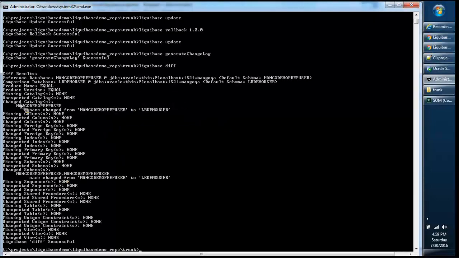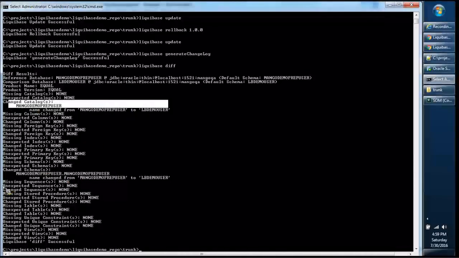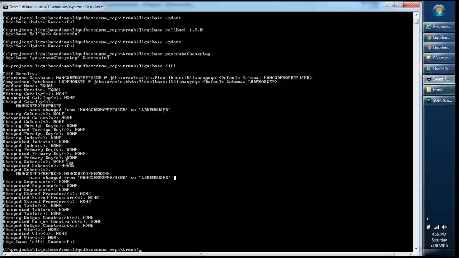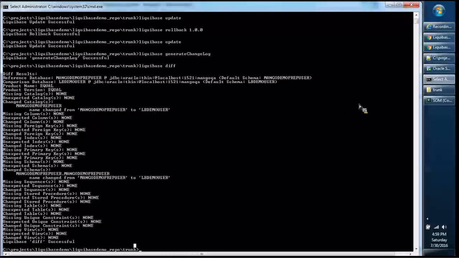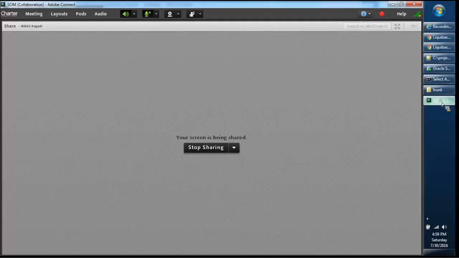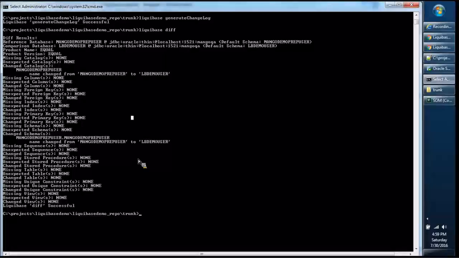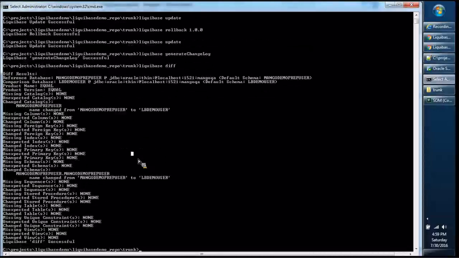Okay, we can ignore the catalogs and the schema. I just compared the schema to schema and catalog. But apart from that, there are no changes we see between these two schemas. If there had been, we could easily see it here. It is listed down here. And that is pretty much everything about diff.